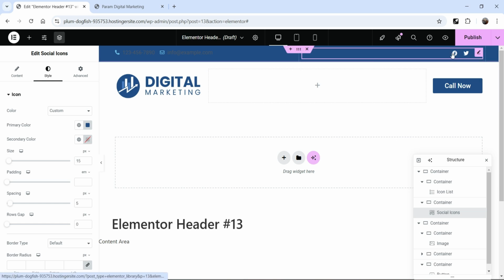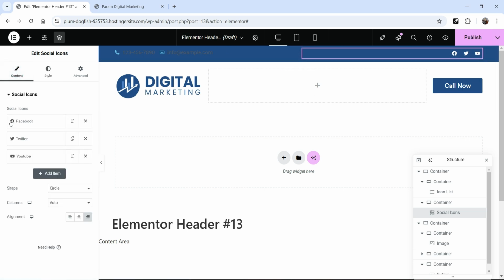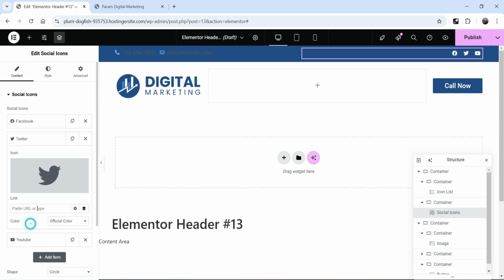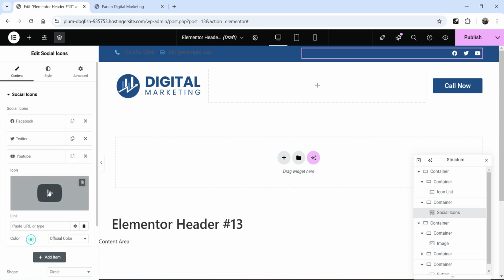Okay, we need to add the links for the social media icons. So let's go to content for the social media icon. This is the Facebook icon. Click on drop down and enter your Facebook link here. Go to Twitter and add your Twitter link. And similarly for the YouTube, you can add the link for the YouTube channel or the YouTube video. So if someone clicks on it, it will go to a particular page. All right, so this is about the social media icons.